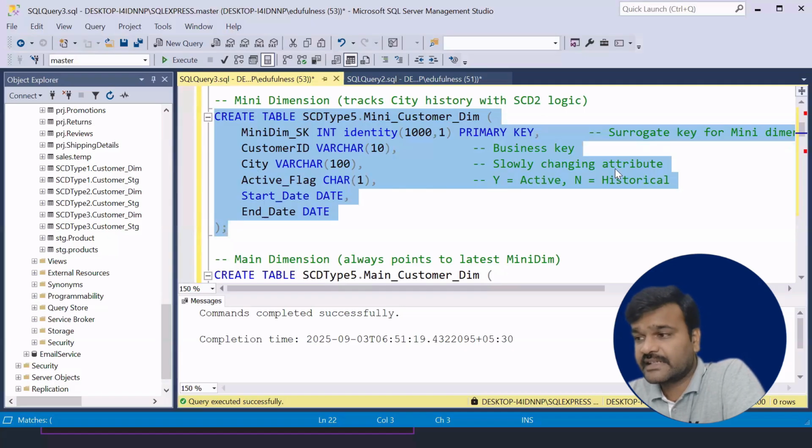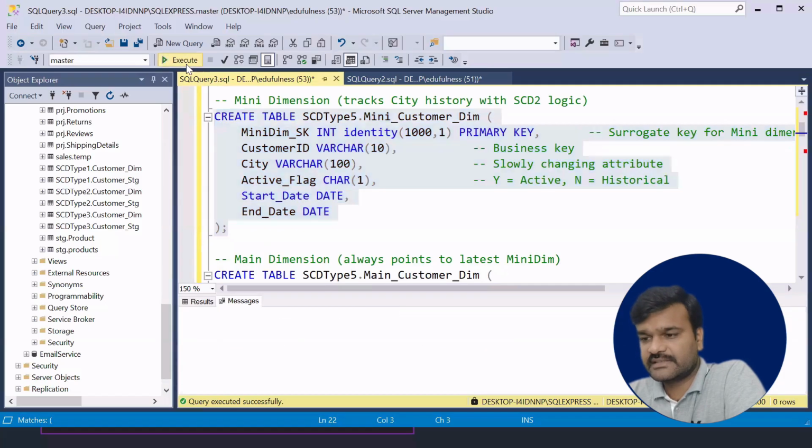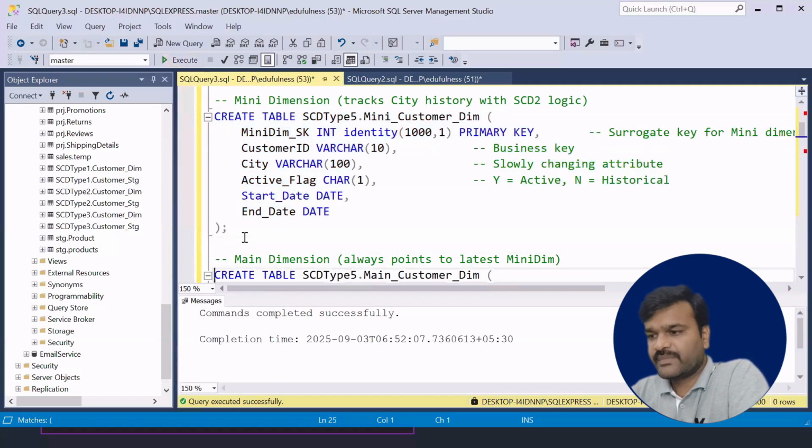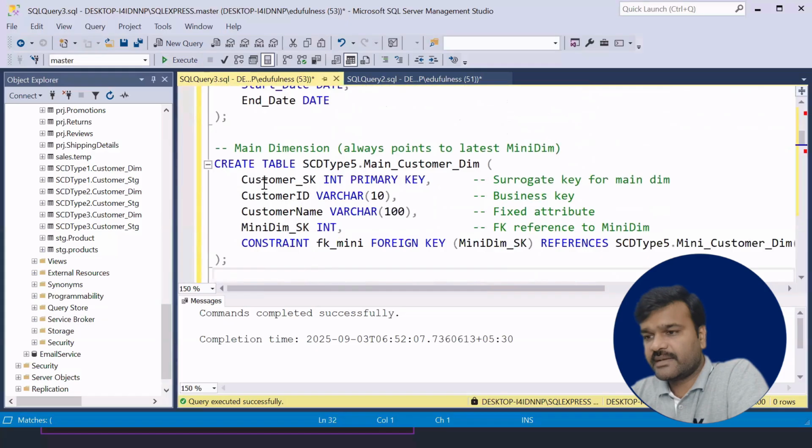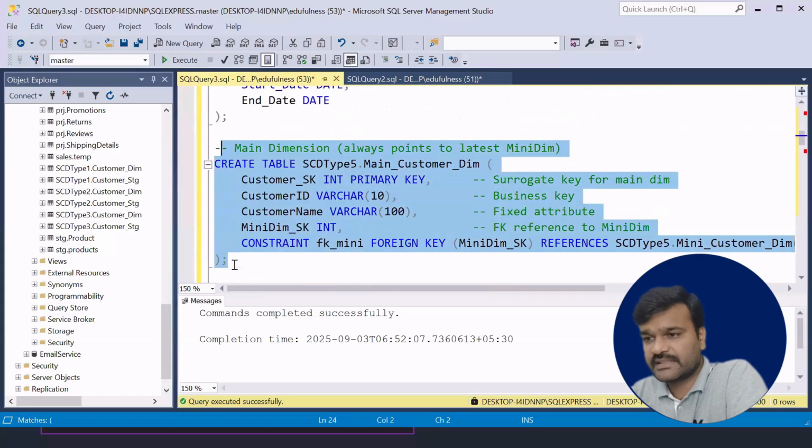So customer ID, and city is the main dimension attribute. So the slowly changing attribute is city actually. That's what you want to capture, and of course other stuff: active flag, when started, when completed, all these things. So let us try to create this table. Done.